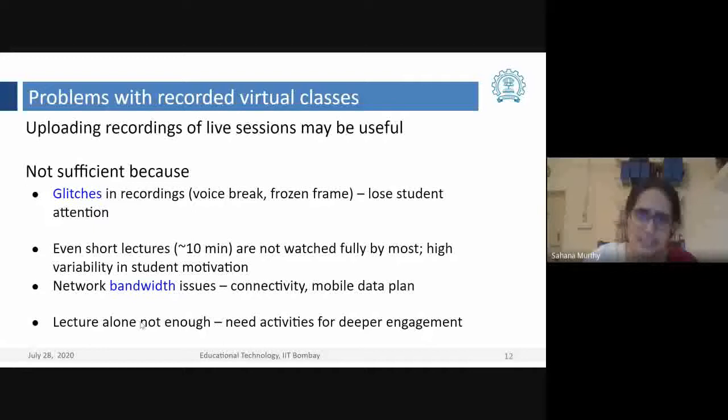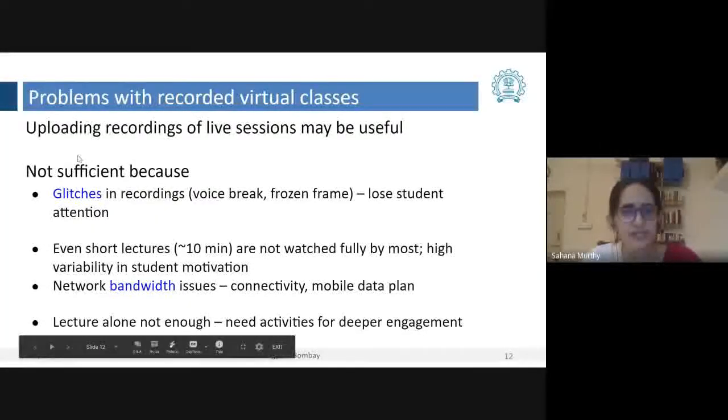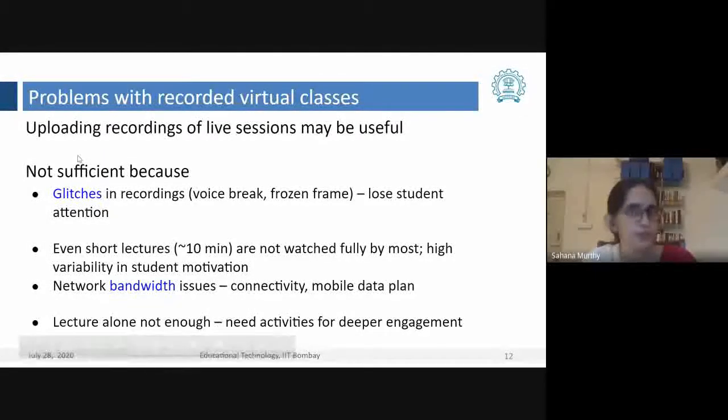Suppose now we do a little better and we upload these live sessions. This may not be sufficient. This is definitely a step better, and we're going to come back to this point over and over again about uploading recorded lectures. But this is not sufficient because there may be glitches in the recording. And even if you have excellent studios, maybe the studios just can't cater to 700 faculty members and courses this semester. So a lot of us are doing home recordings.